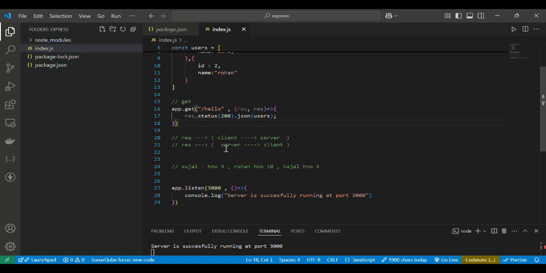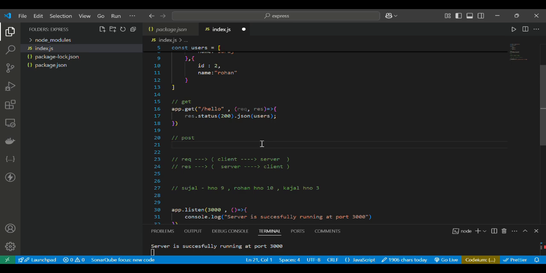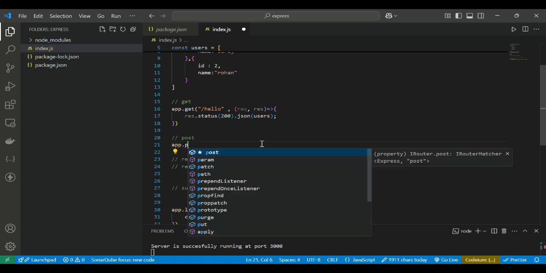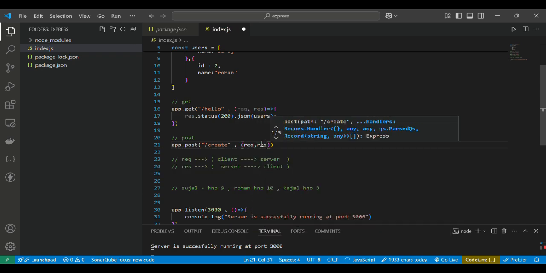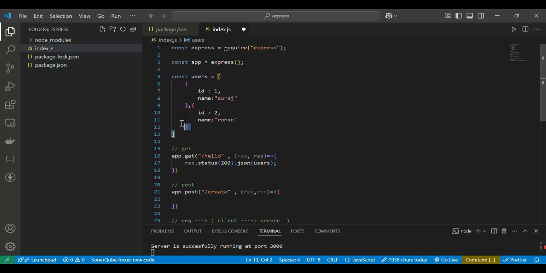Now let's do one thing. Make a post request. To make a post request, we know that we need the same app instance. In this case, I need to make a post request, so I will be writing post. Now you all know what a path is. Let's call it create, with request and response, the same way I have done before. Now the next thing, let's say I want to push some data into this user.